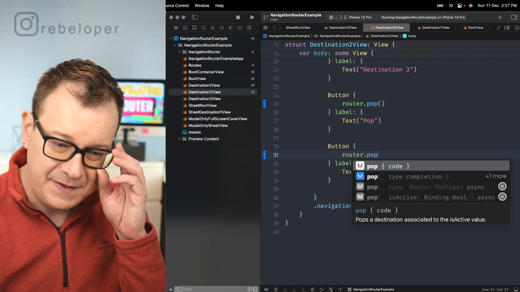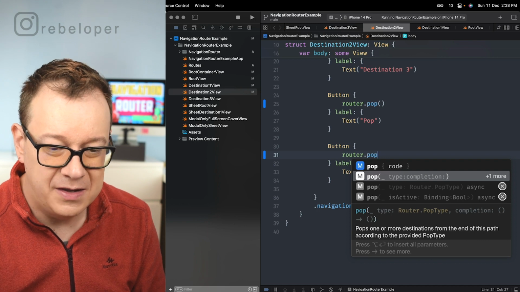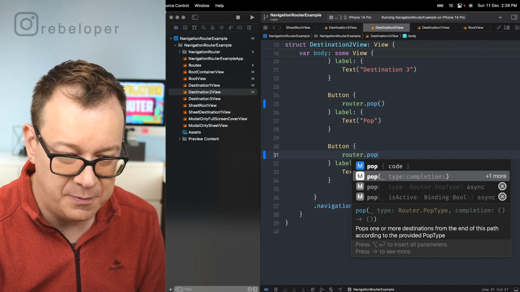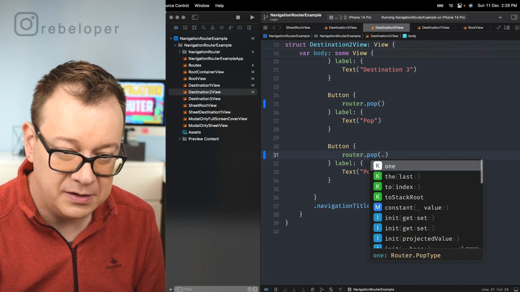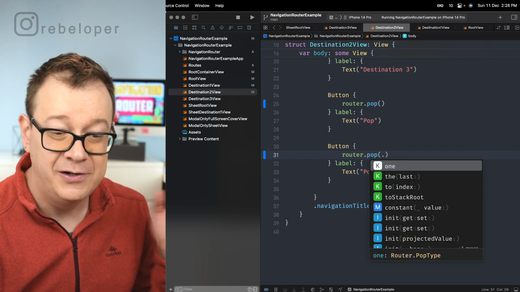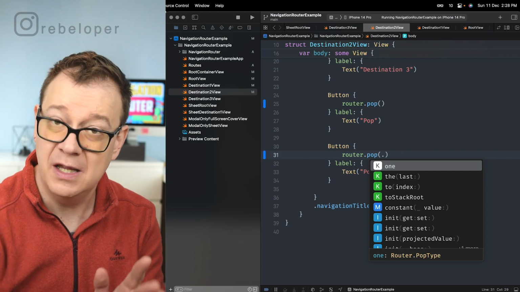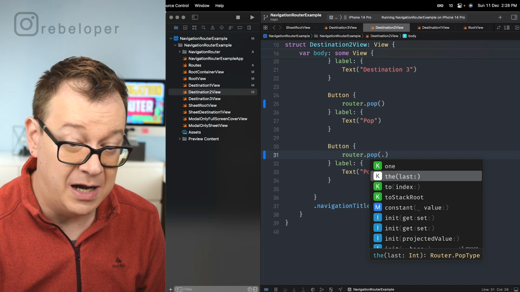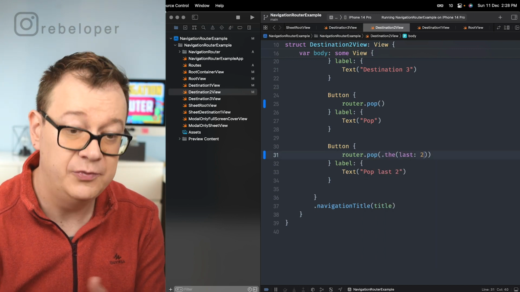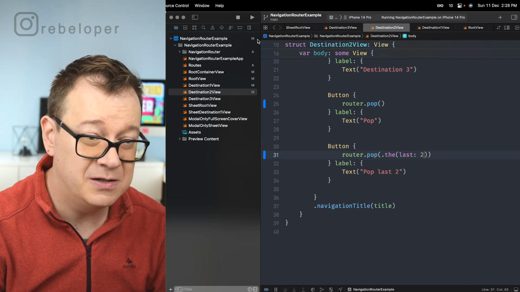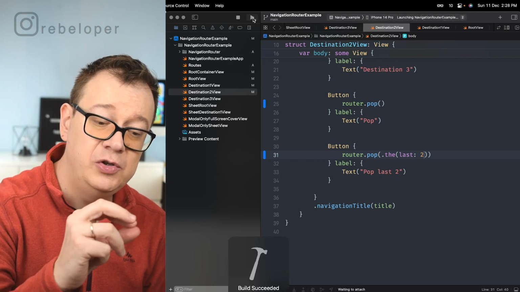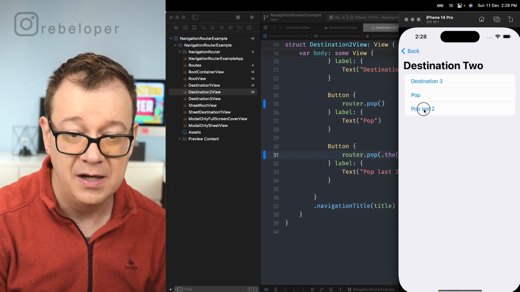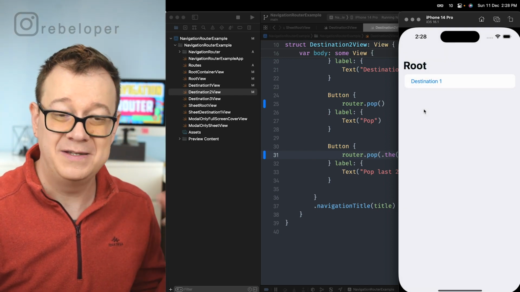Okay, and then pop the last 2, where we just go router dot pop. And if you were paying attention, we have this type with the completion. And let's just use that, so pop. And then you just go dot. And there are options here. You can pop 1, which is the default value. That's what we were using previously. And then we can just use the last 2. So that is what's going to pop the last 2 views from your stack. So destination 1, destination 2, let's just pop last 2. Voila, it's really, really great.